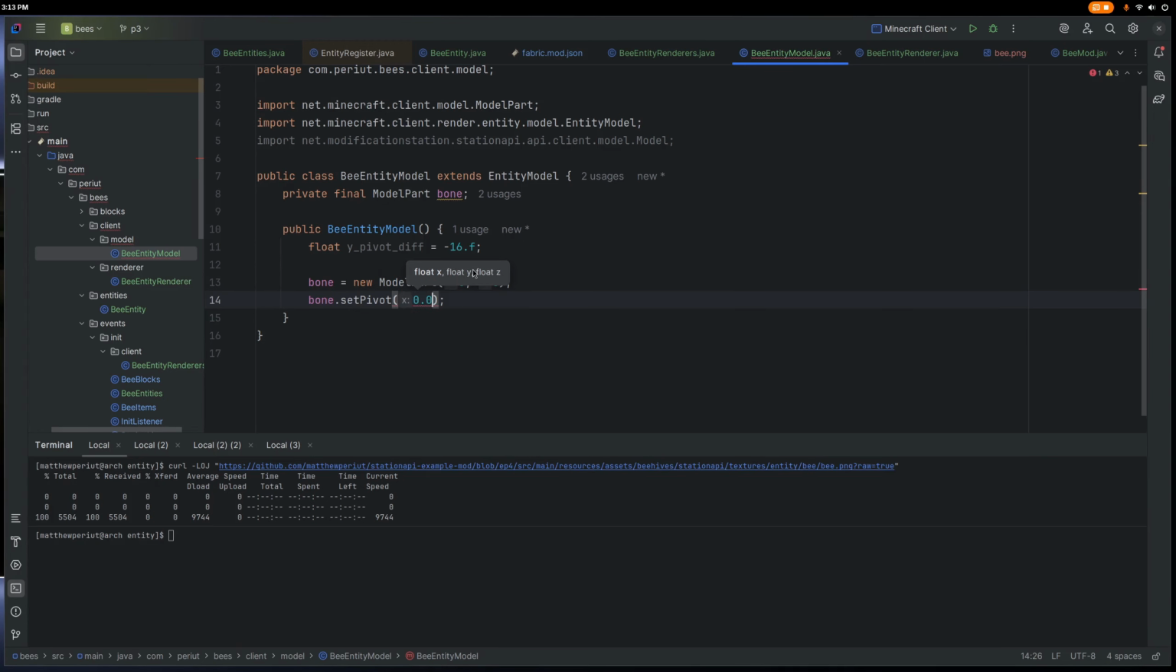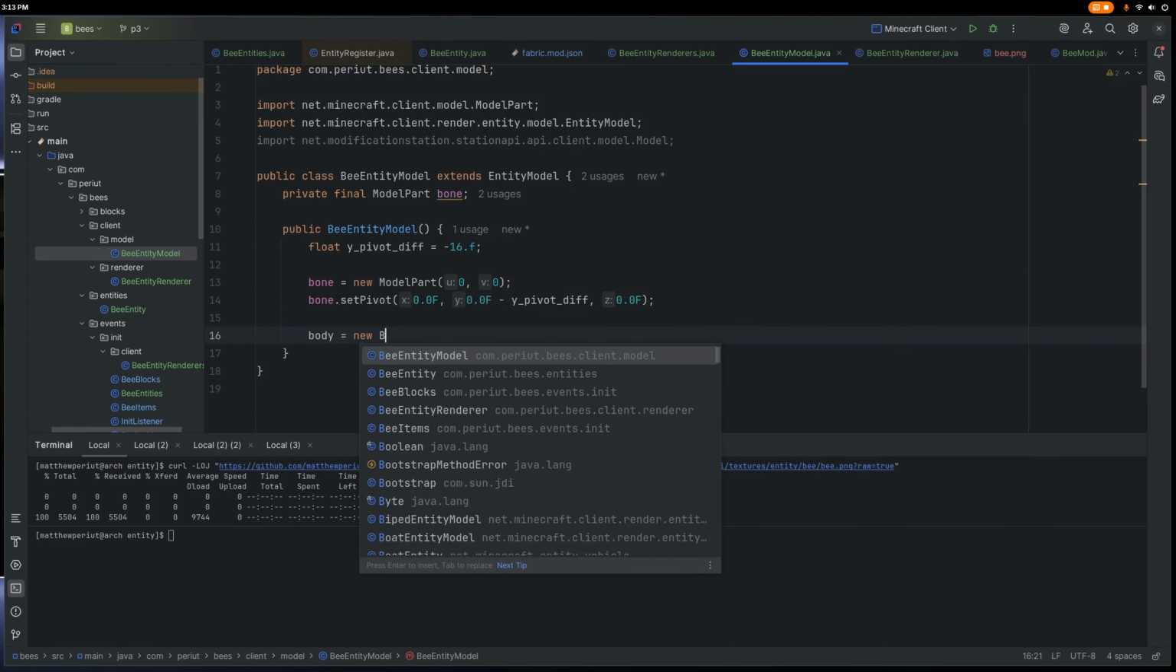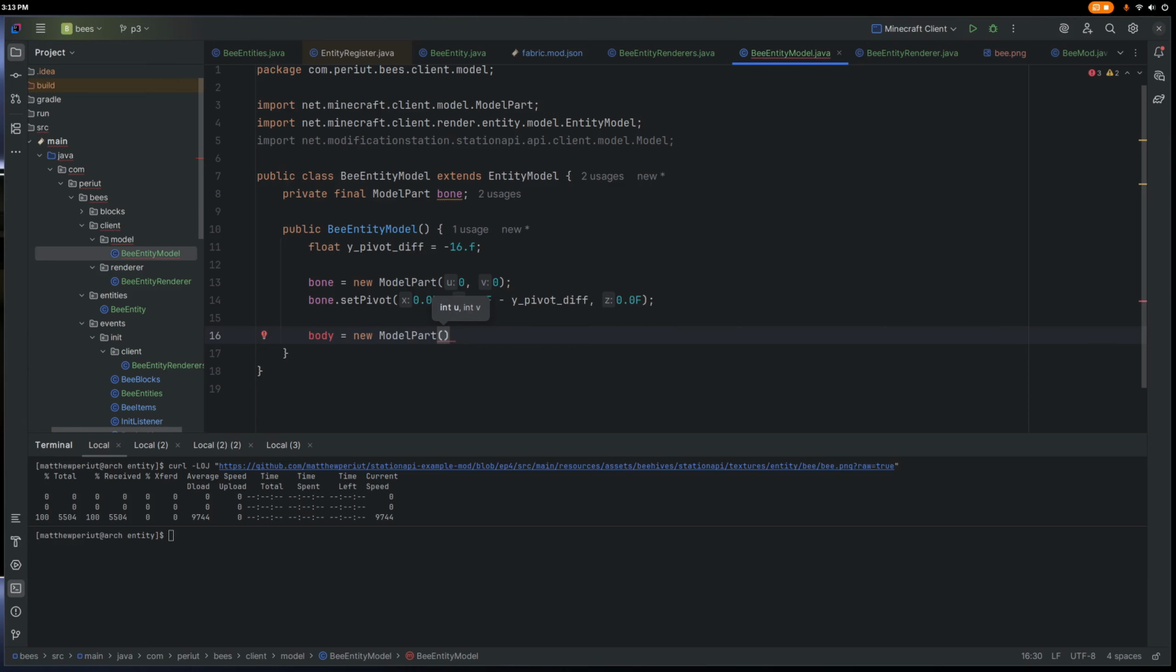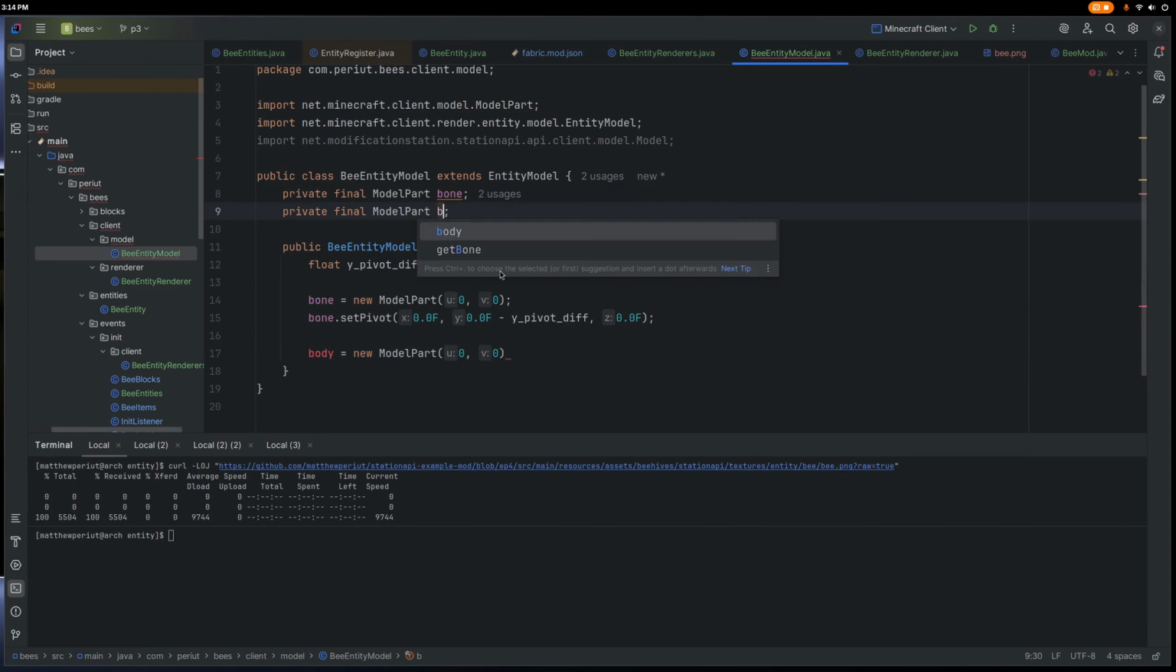And like I was saying, usually you would start the pivot at 0, 0, 0, but I'm going to go ahead and remove out the Y pivot diff. And that's going to be useful again later. Just to begin with, it's going to get really complicated, but just to begin with, we're going to give it a body. And so the model part is 0, 0. I do need to define the body as well.